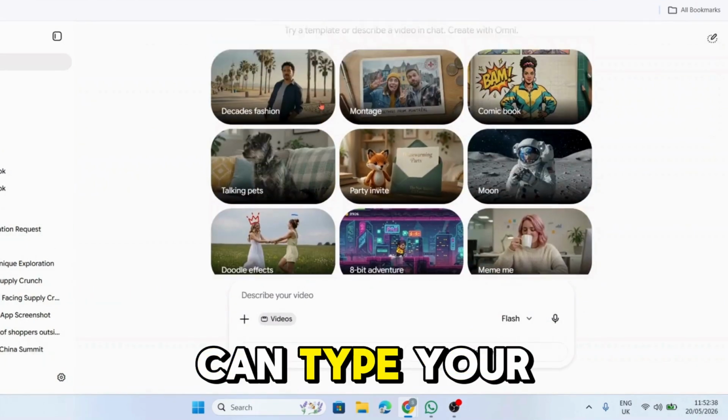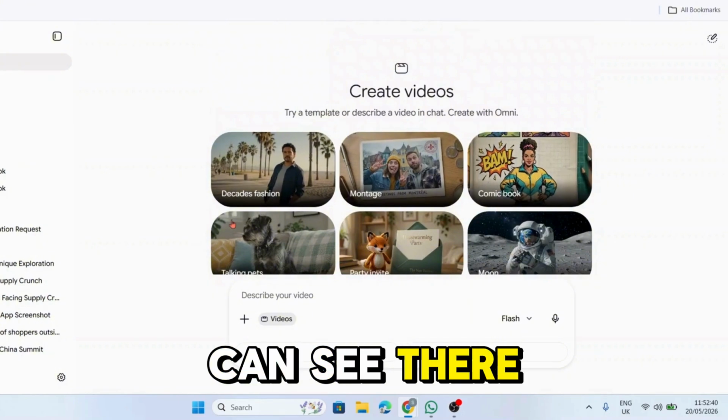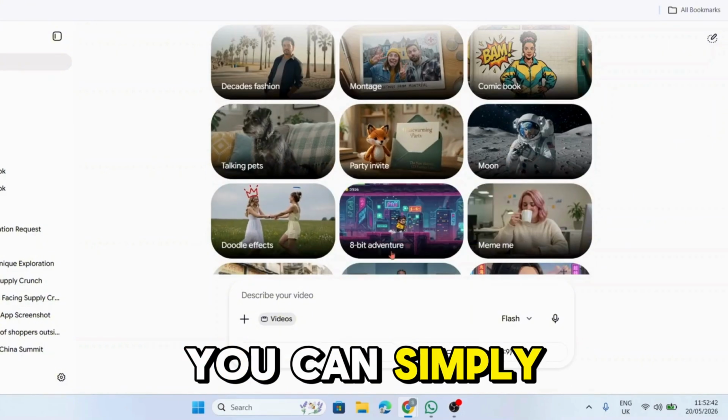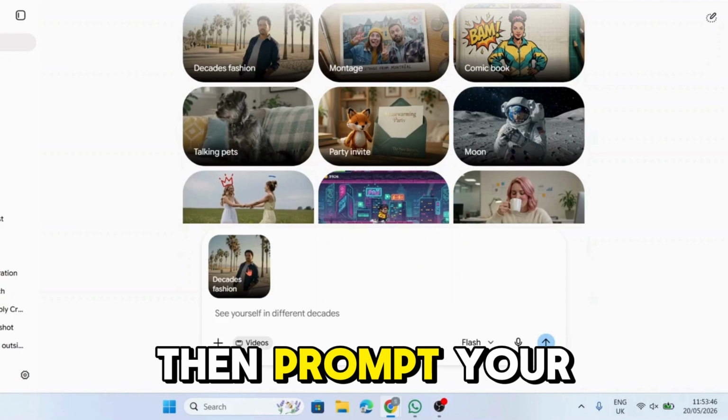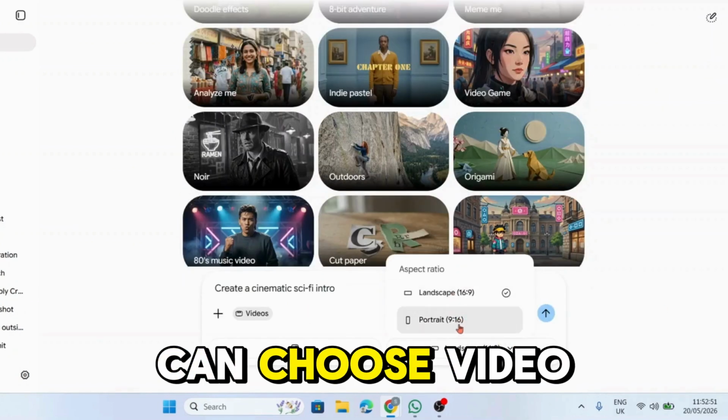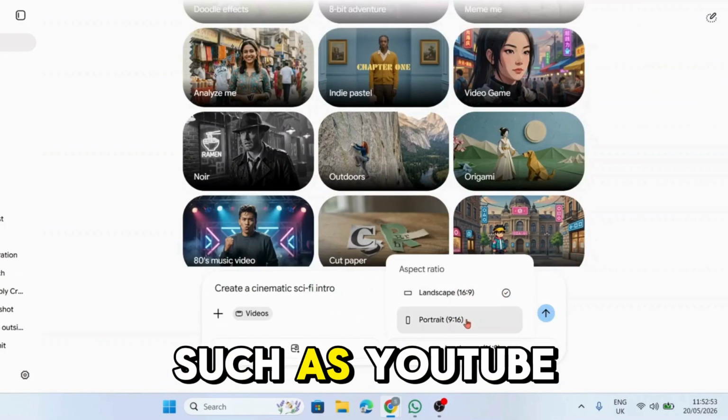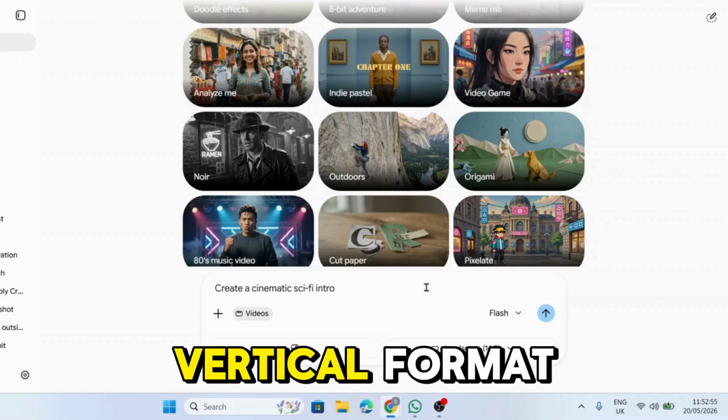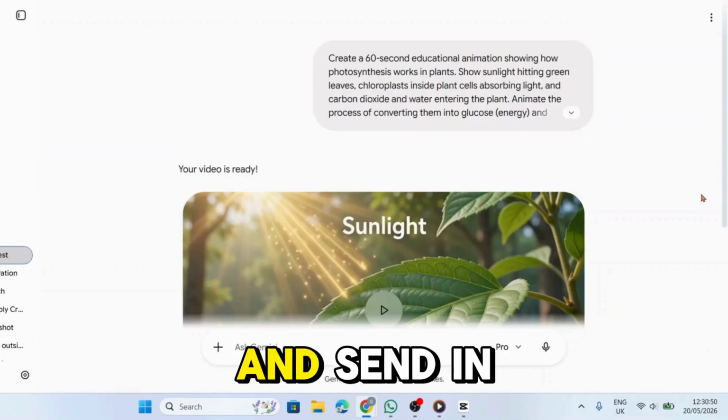Over here, you can type your own prompt, or as you can see, there are different ready-made templates. You can simply select whichever you want, then prompt your video. Now you can choose video format options such as YouTube format or TikTok vertical format. Then go ahead and send in your prompt.